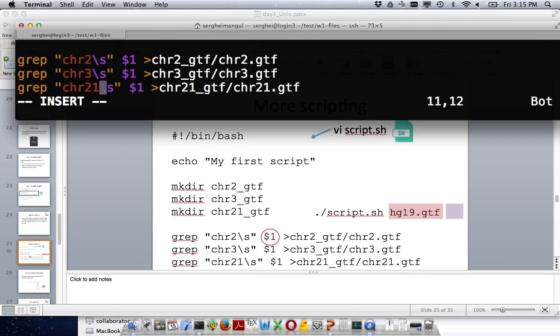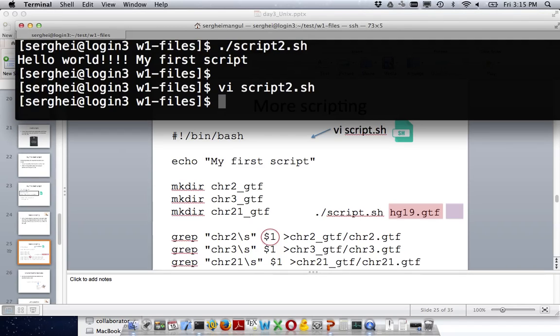So if you're done, just save the script. WQ. And let's run it. So this is how we did before. Now don't forget to provide the command line argument, which is the file you want to parse and extract things from.